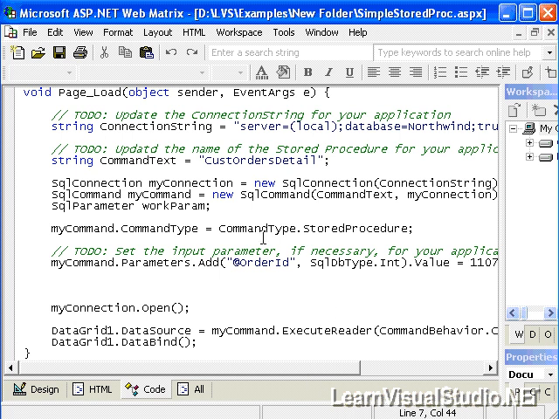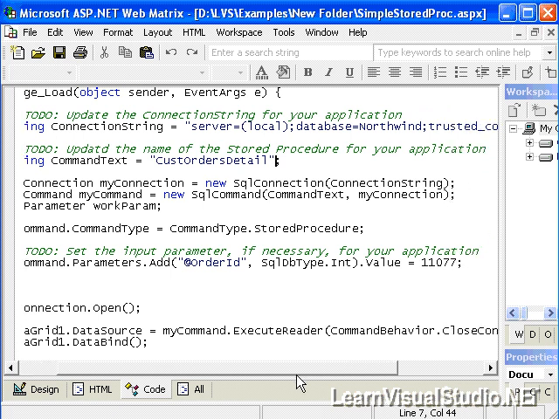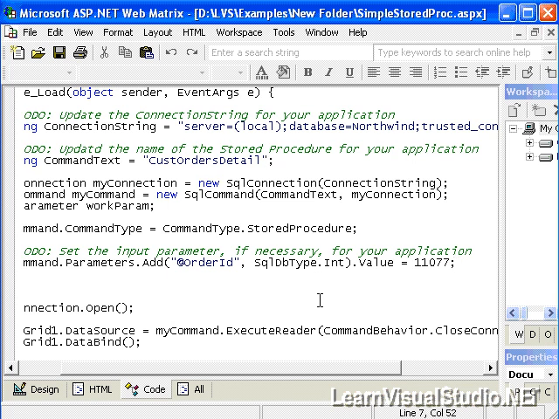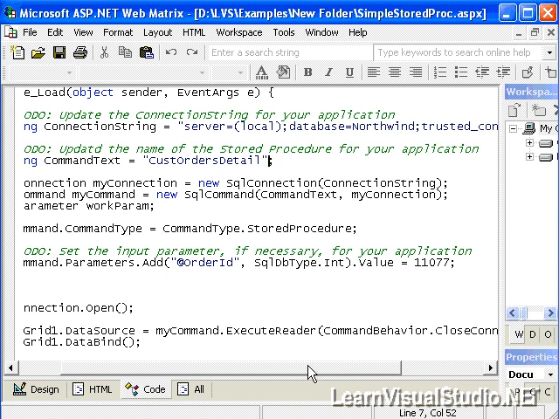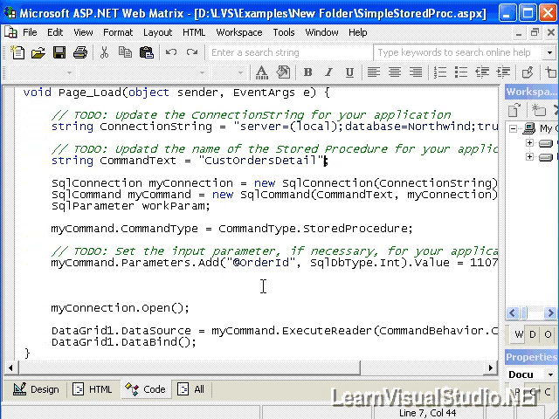After specifying that the command type is going to be stored procedure instead of text, we're going to fill the parameters collection with a new parameter, and it's going to be used to specify an order ID. In this example, they've just hard-coded it into the page, but you could easily turn this into a filtered report, just like the last example, by creating a drop-down box and binding a list of order IDs. Then you could just simply fill in the value here instead of hard-coding the number in.